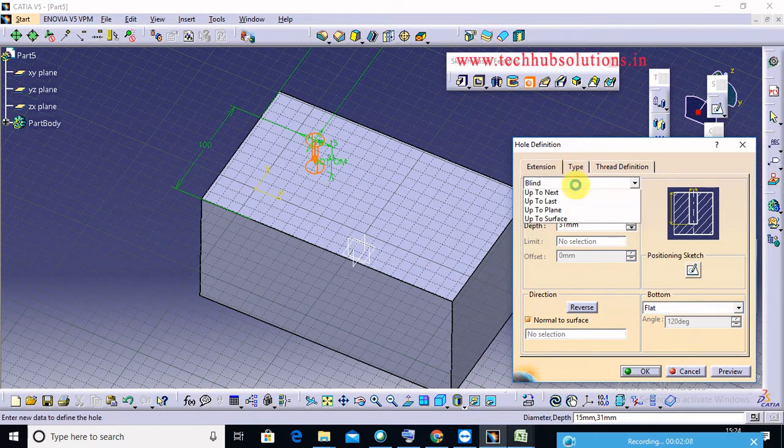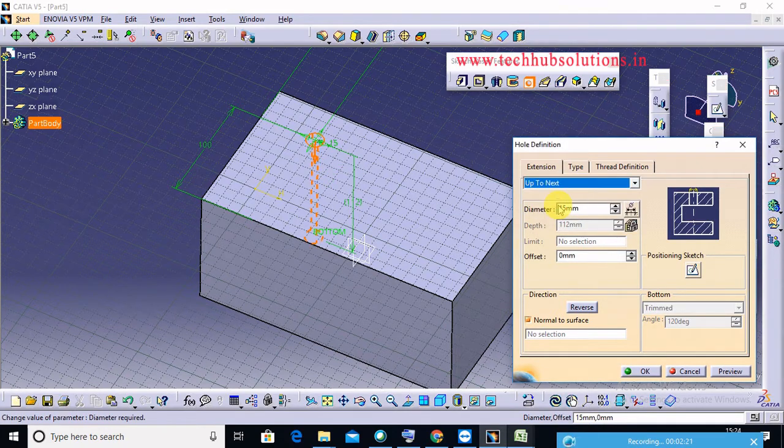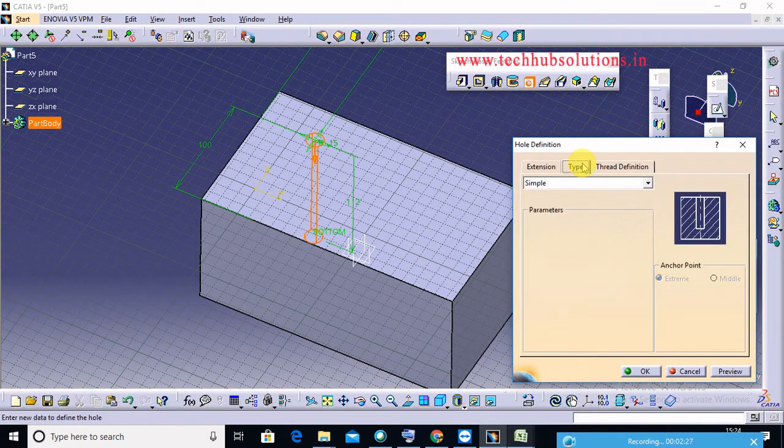Then there are blind, up to next, up to last, up to plane or up to surface, already covered in the pad. Similar same concept is here also. Up to next means the next surface, so the depth will be invisible. Clear?